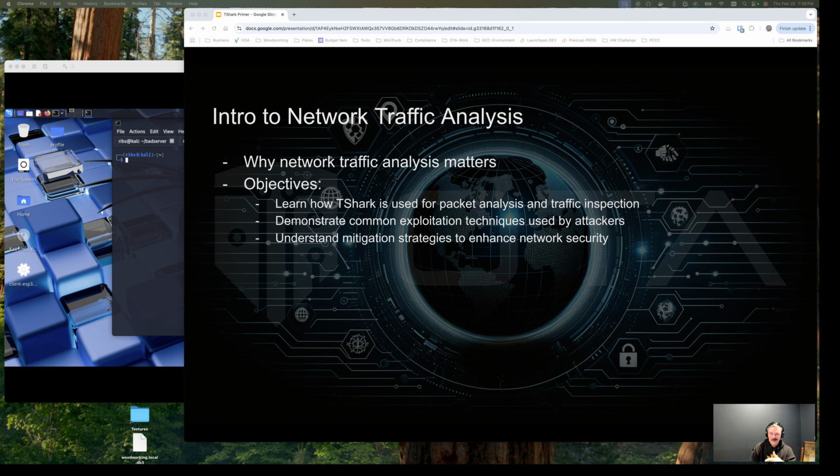Today we're going to demonstrate some common exploitation techniques with Wireshark to either play offense or defense. And I'd be amiss if I didn't mention some mitigation strategies to harden or defend against the offensive perspective of this. So we'll provide some of that too.